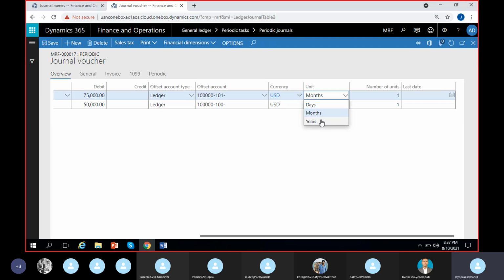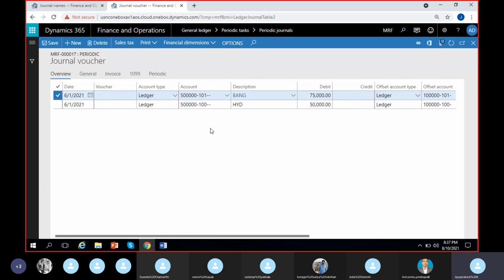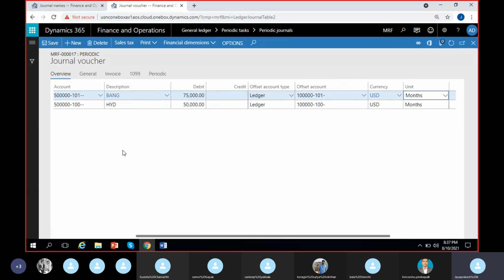If at all I want to give yearly, I can give years and 1 or years and 2 or 3, anything. But years and 2 or 3 is way long. So generally it is months and 1 I gave here for rent. Okay, I'm paying rent for Hyderabad location and Bangalore location. I'm using this as an example. So I'll save this here.